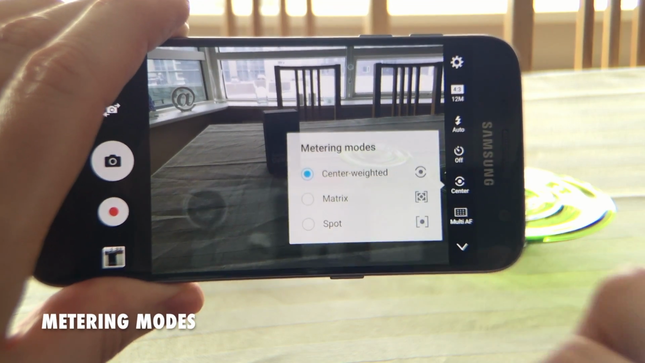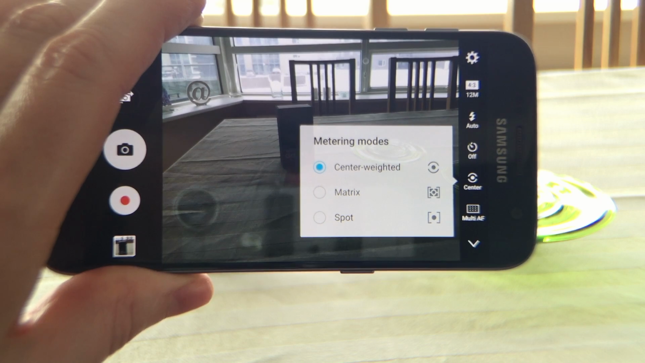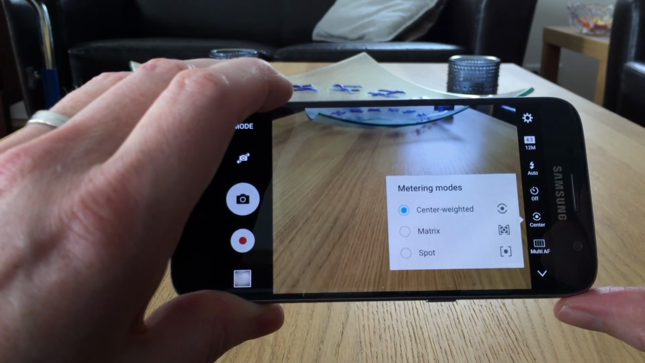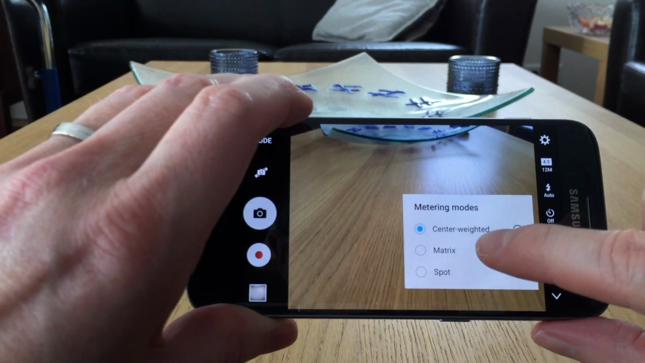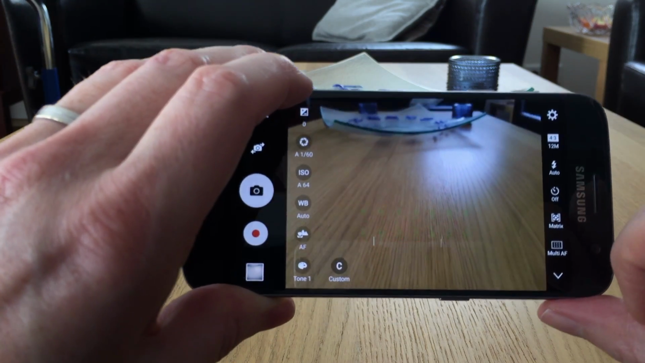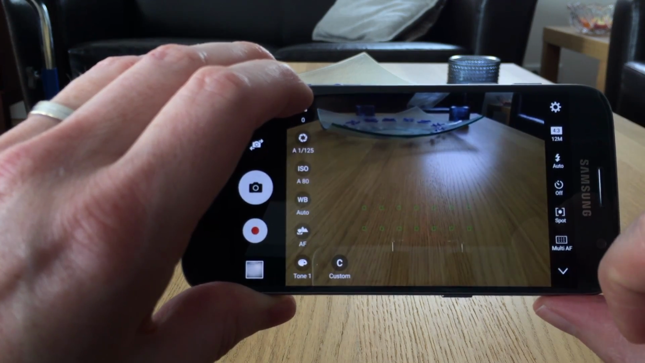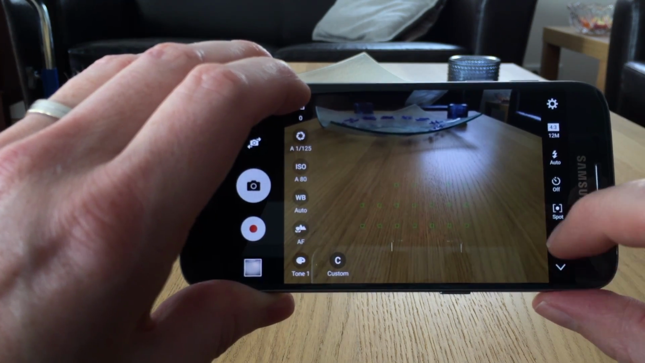Next is the metering mode. It's actually exposure control. It decides how the exposure is controlled. We can have center weight, so it will adjust the exposure around the center of the image. We have a matrix one that can use multiple points to set the exposure level of the image. And we have a spot one, which sets the exposure on a certain spot that you choose.